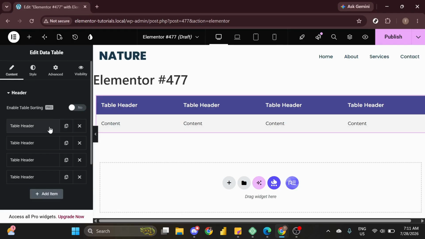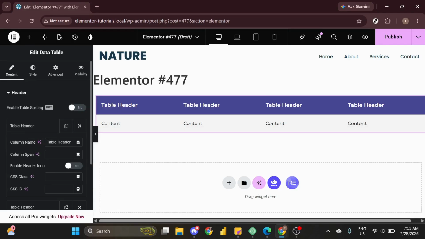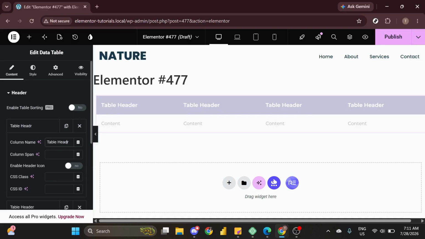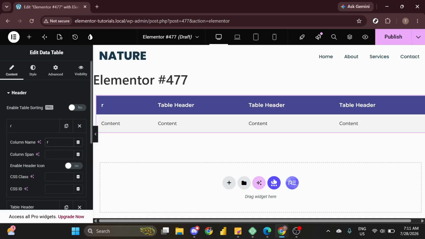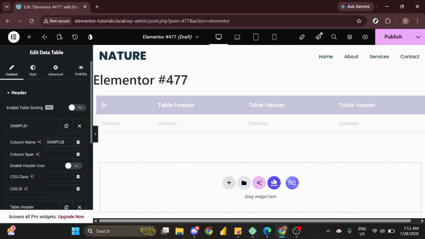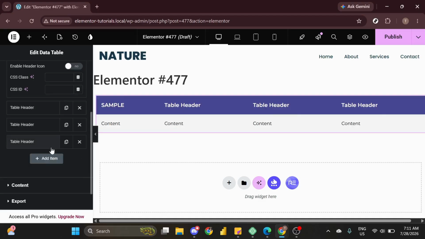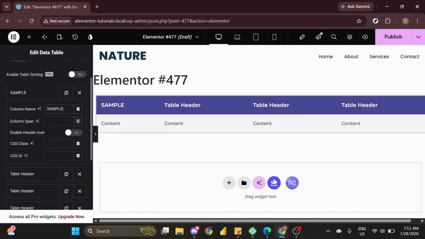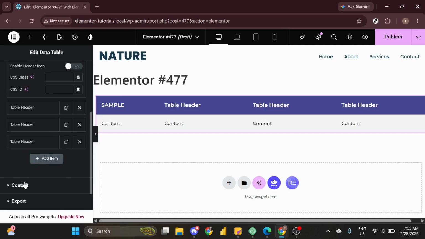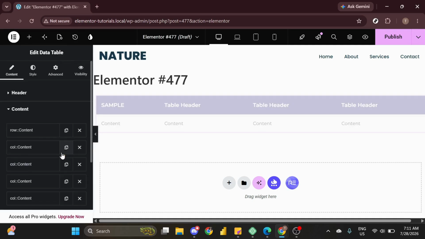Now let's set up the headers. Click on Header to start customizing your table. Think of this as the title of a chapter in a book. It's essential for guiding your readers. After setting your header, it's time to change the column names. Click on the appropriate section to edit the names as per your content. This step is crucial as it helps your audience understand the data presented.